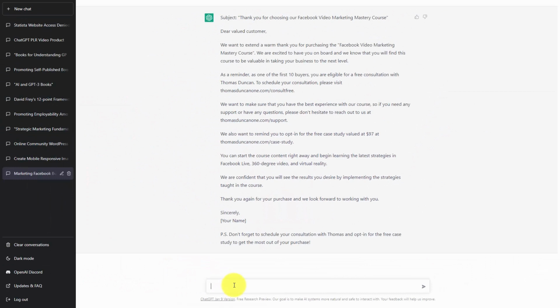And ChatGPT successfully wrote the email that is a welcome email to one of the first 10 buyers. We are now going to ask the chatbot to write another email for those that purchase after the 10th buyer. So we're going to give ChatGPT another command. We're now going to click Enter.